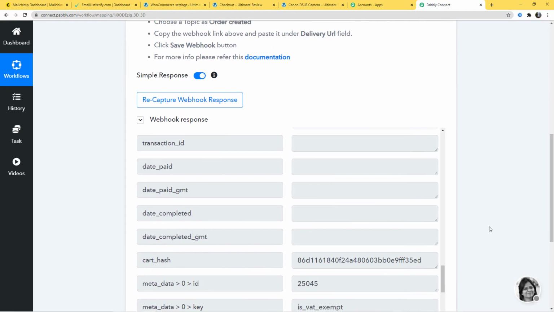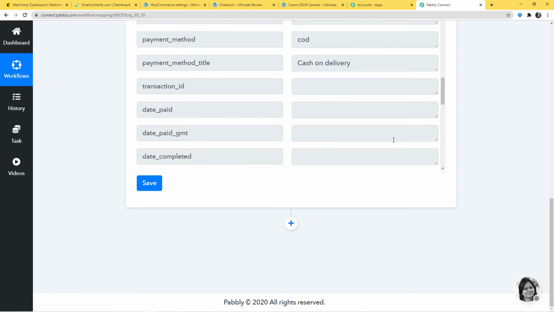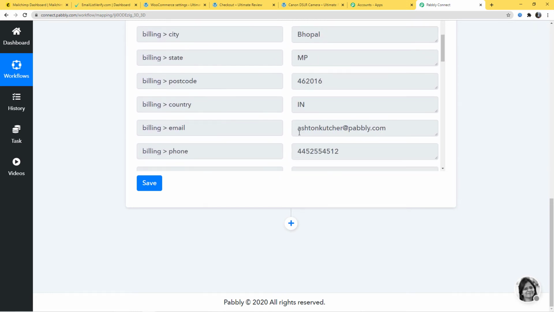Now we are going to begin with our second step integration, where we are going to integrate Mailchimp and Pabbly Connect. But before going there, according to our workflow, we want to automatically verify every WooCommerce order email address, and then we want to add it as a Mailchimp subscriber. So first we have to verify the email address that is coming from the WooCommerce order. Here you can see the email address is ashtonkutcher@pabbly.com. So we have to verify this email address.